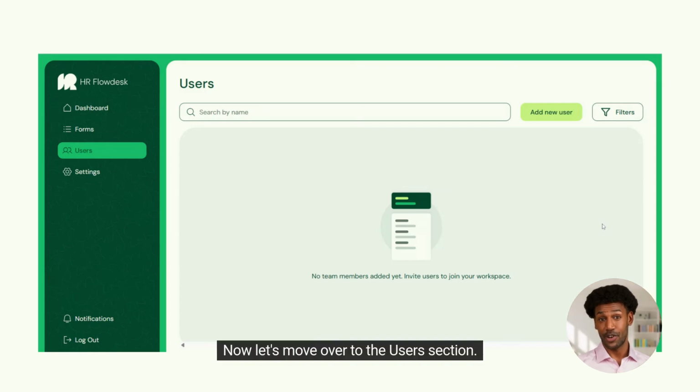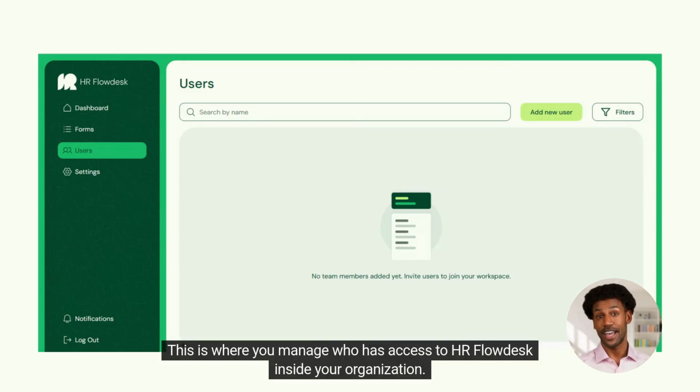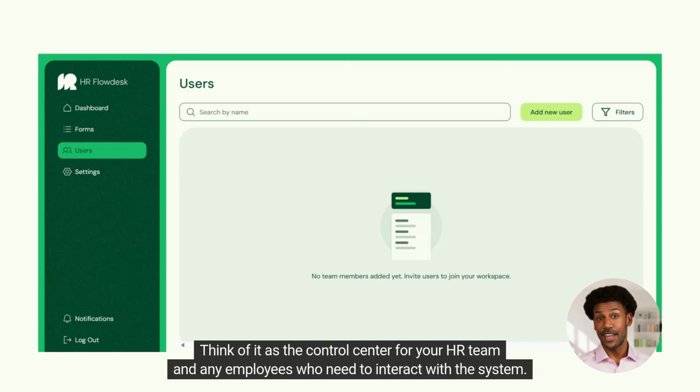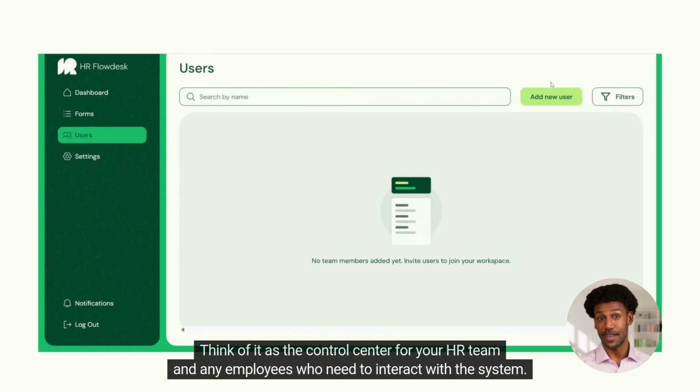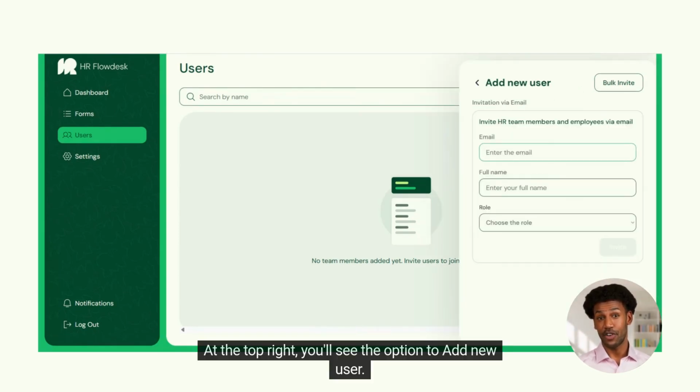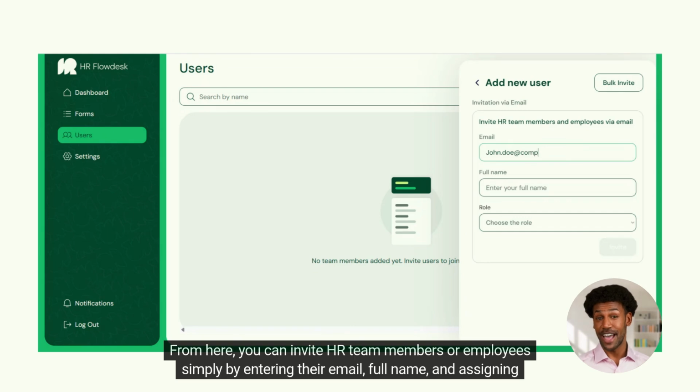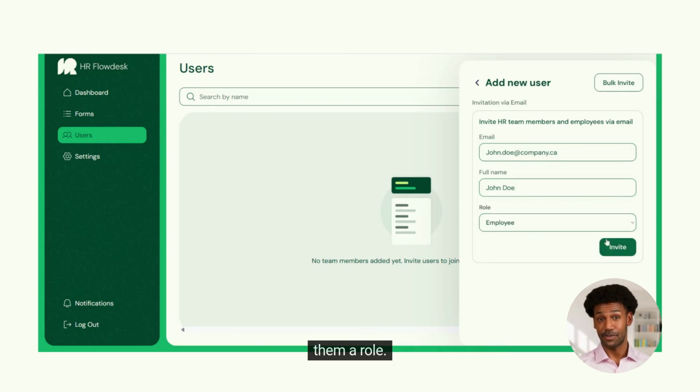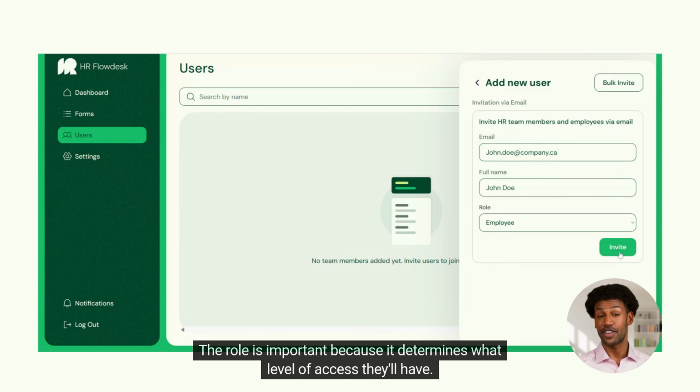Now let's move over to the user section. This is where you manage who has access to HR Flowdesk inside your organization. Think of it as the control center for your HR team and any employees who need to interact with the system. At the top right, you'll see the option to add new user. From here, you can invite HR team members or employees simply by entering their email, full name, and assigning them a role. The role is important because it determines what level of access they'll have.